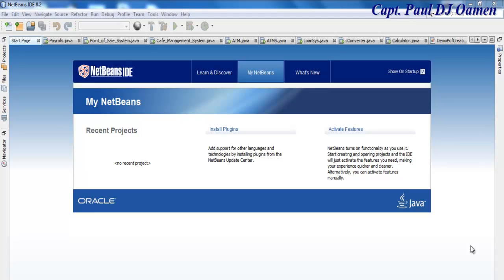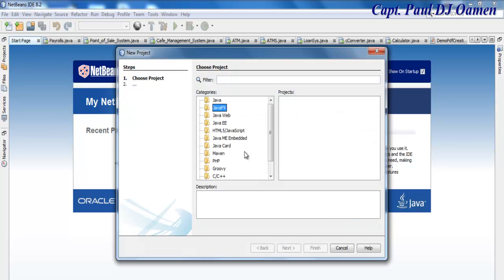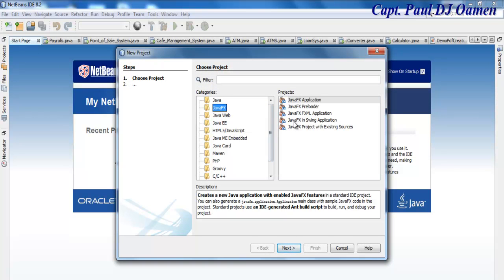Hi and welcome to the NetBeans Vehicle Sales Trading Management System. This is at the request of someone who would like me to develop a program using JavaFX. So I'm going to be using a JavaFX Swing application.